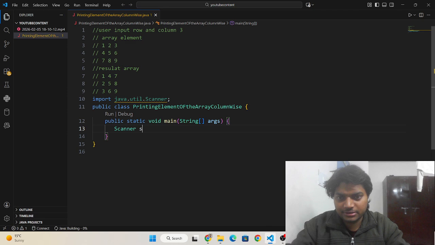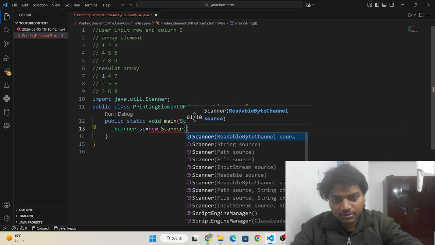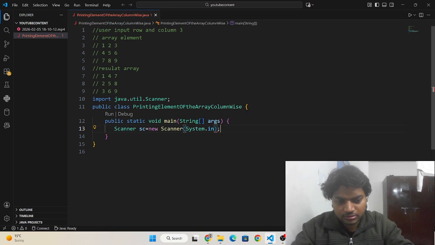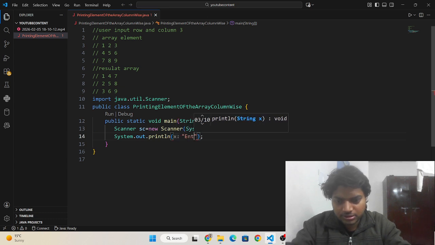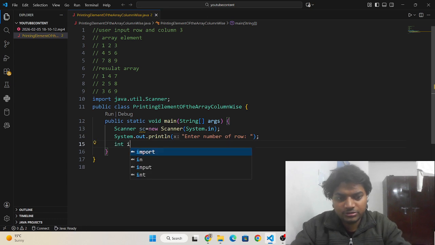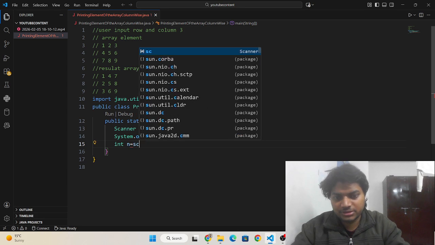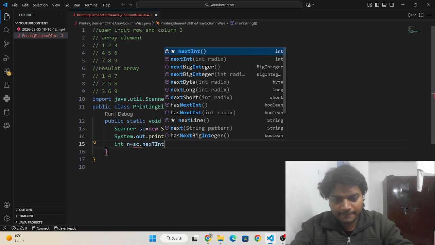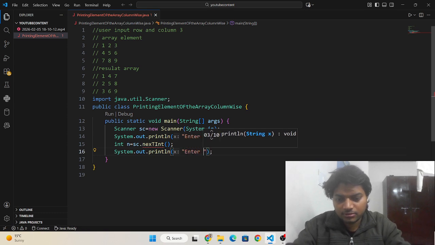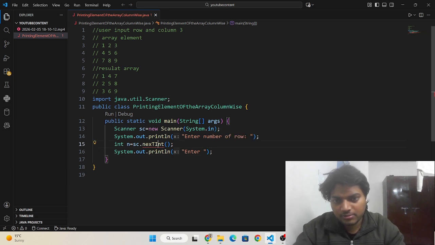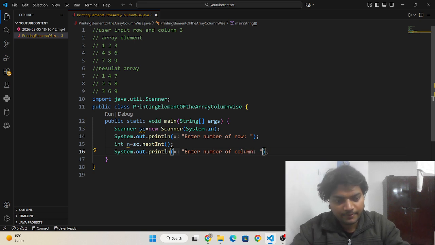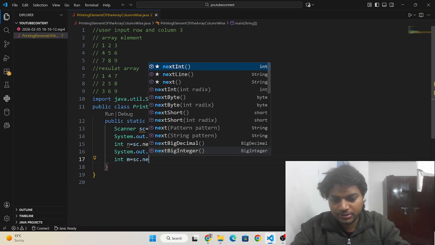So I need to write here first the object for the Scanner class. Scanner sc is equal to new Scanner System.in, and then we are going to print here enter number of rows, and then int n equals sc dot nextInt. Then enter number of columns, and then int m is equal to sc dot nextInt.